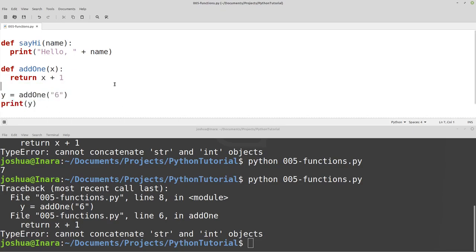Okay, so that's pretty much it for functions. There's a lot more that we can do with functions, and Python has some really interesting special features of functions, but we'll get into those as we get into more advanced things.